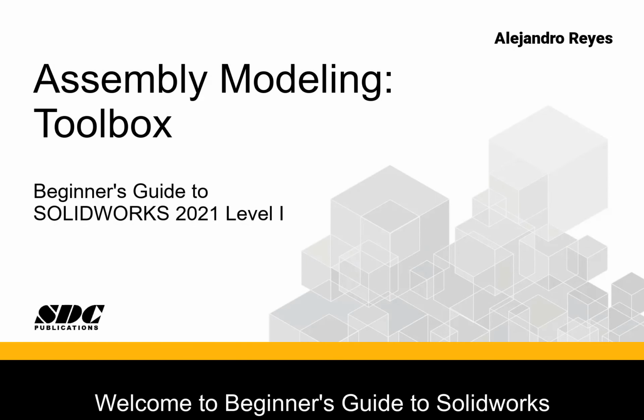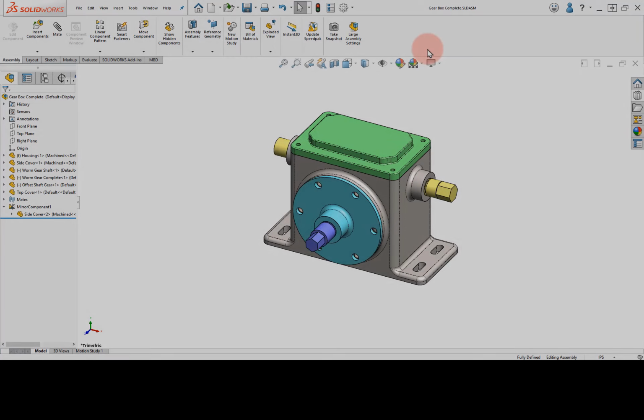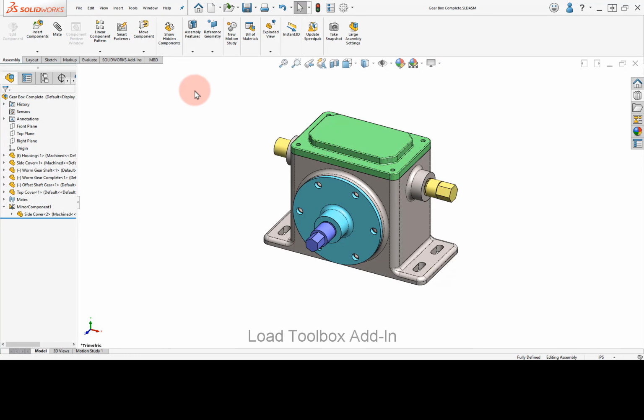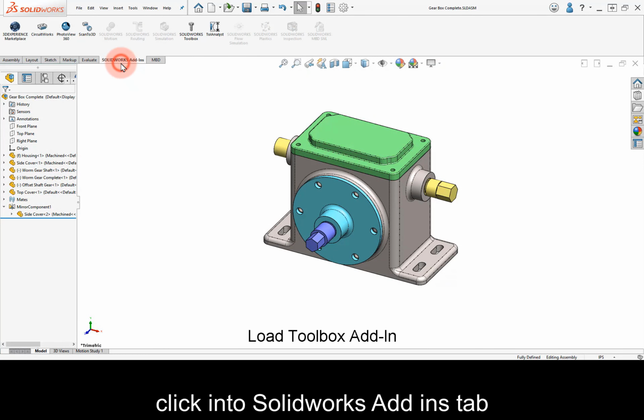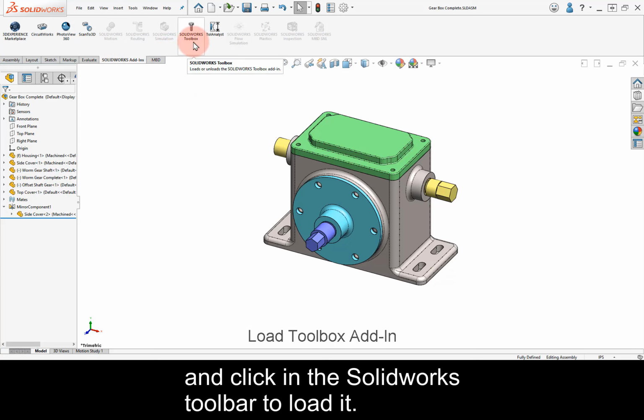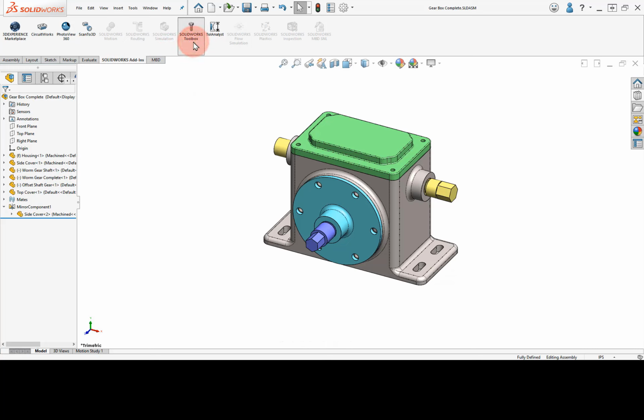Welcome to Beginner's Guide to SOLIDWORKS Toolbox lesson. In the assembly, click in the SOLIDWORKS Add-ins tab and click in the SOLIDWORKS toolbar to load it.